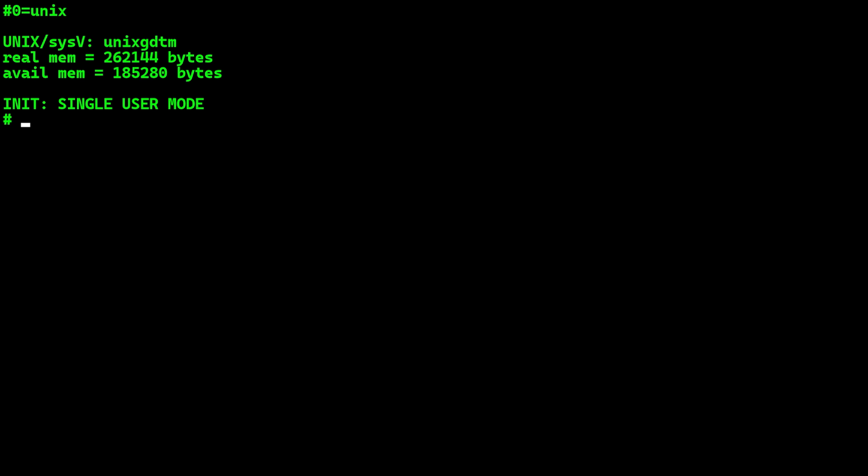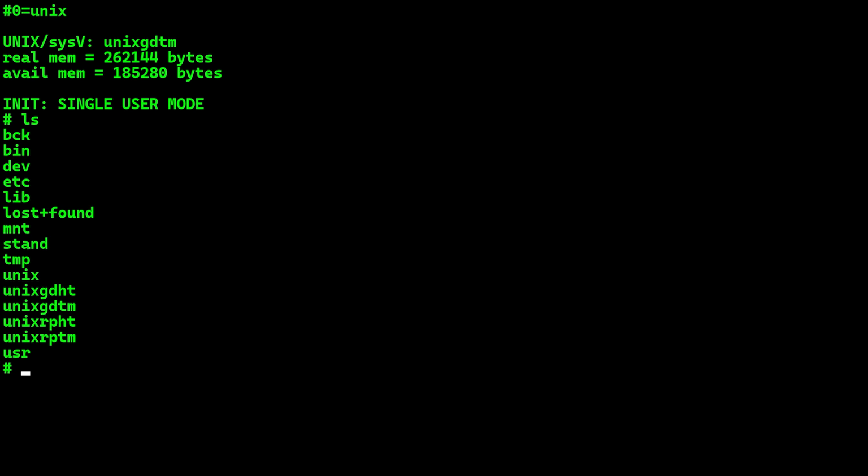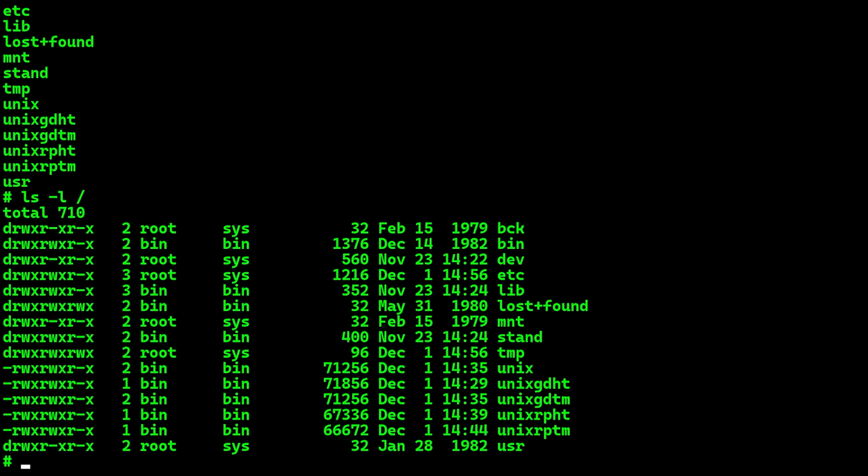You can see init, single user mode. We've got Unix/sysv. So that's interesting. So let's go ahead and list the directories and whatnot. So we got BCK. I wonder what that is. That's kind of new for the root directory. Sys, it says, is the owner. Is that a directory?